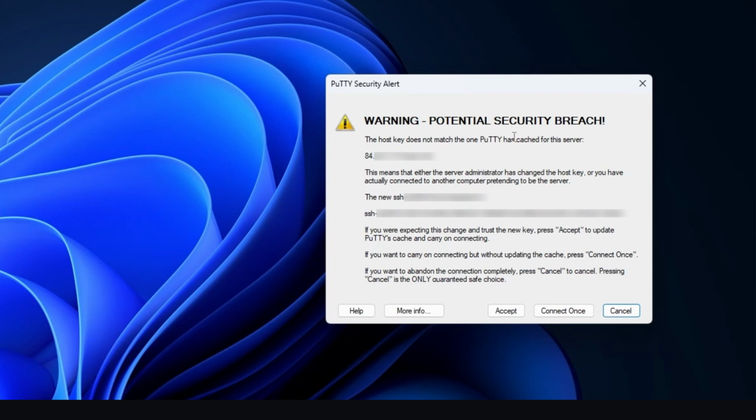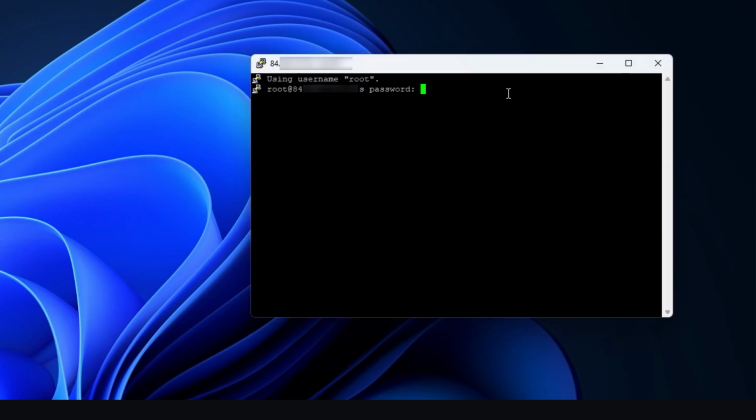If you're pretty sure you're connecting to the right server, just click on accept. And then now Putty is going to ask you for the password of the VPS server. So here, when you're typing in the password into Putty, you do not see whatever you are typing because it's a password. So when you finish typing the password, just press enter.